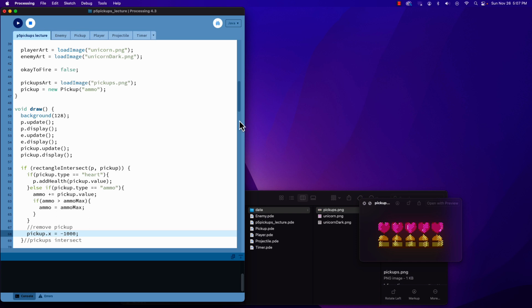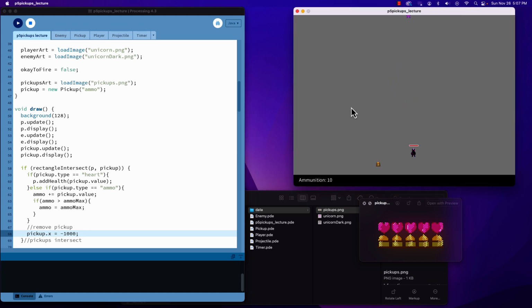Now let's run it again and see what happens. Okay. Oh. I don't want to use up all 10. I just want to go to 8. Okay, now let's go pick up that pickup. Get them to chase me over here. There we go. Now it should stop at 10. And now it stopped at 10. Alright. So we've managed to make the pickup work for ammo.